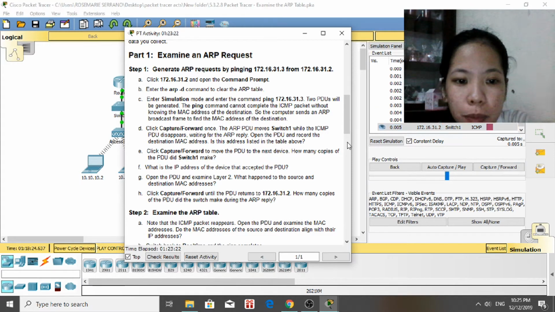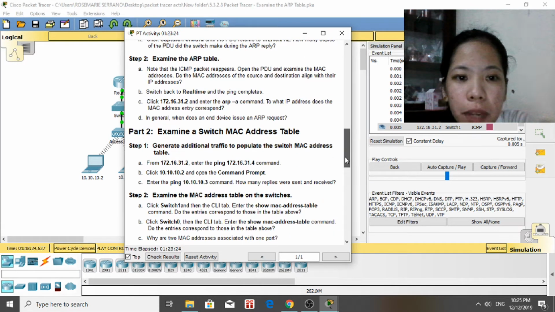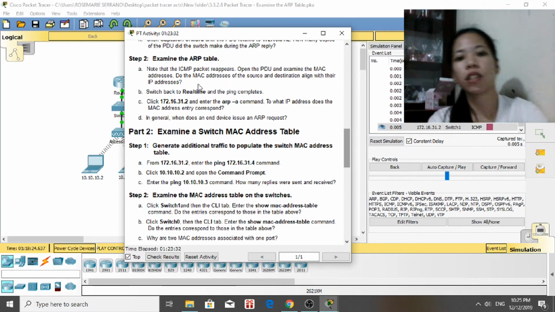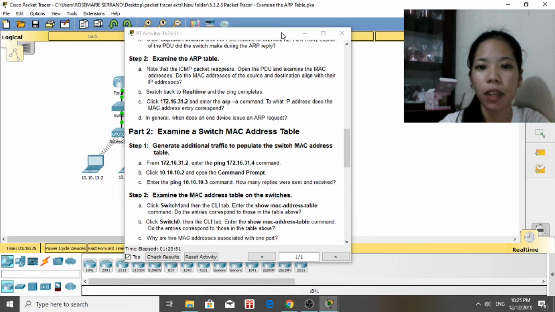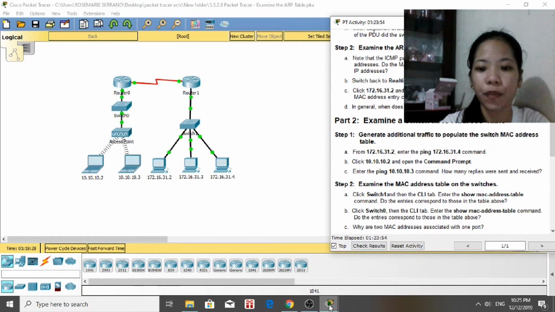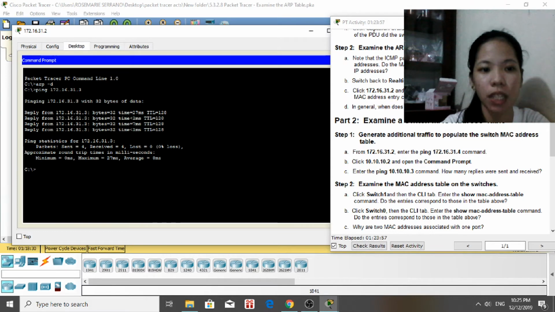Then next is step 2, examine the ARP table. Note that the ICMP packet reappears. Open the PDU and examine the MAC addresses. Do the MAC addresses of the source and destination align with their IP addresses? Yes, they do. Next, switch back to real time and see if the ping is complete. As you can see, the ping was complete and it replied 4 times.